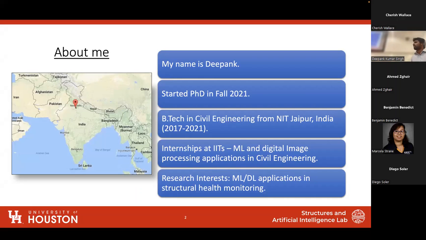Later I joined SAIL lab. SAIL stands for Structural and Artificial Intelligence Lab. And that's what I do. My research interests are deep learning applications in structural health monitoring and structural engineering in broad terms.